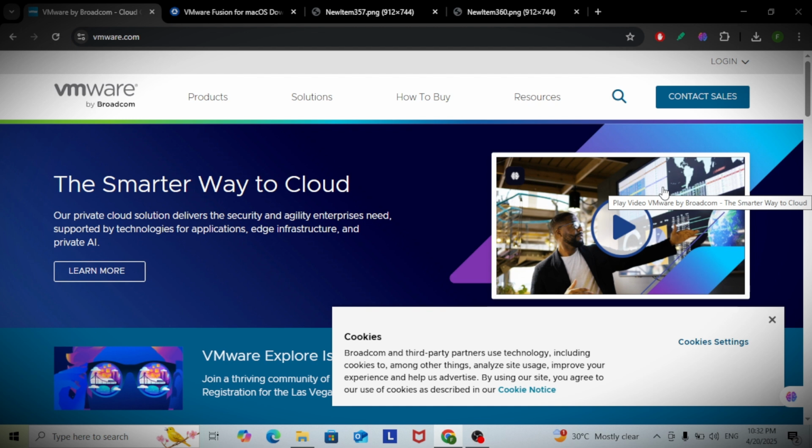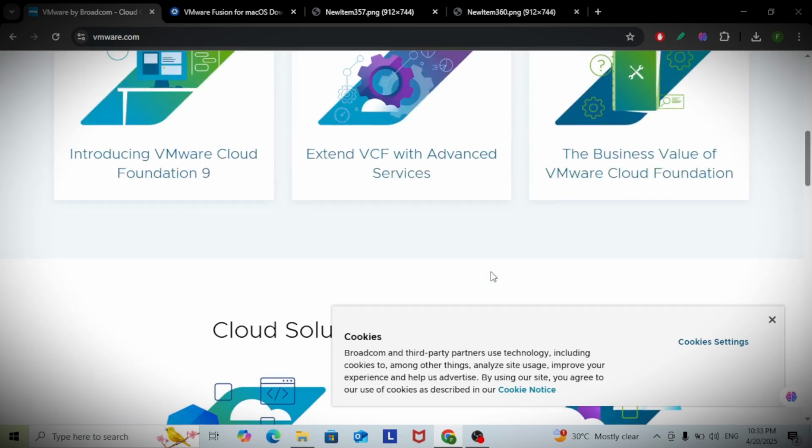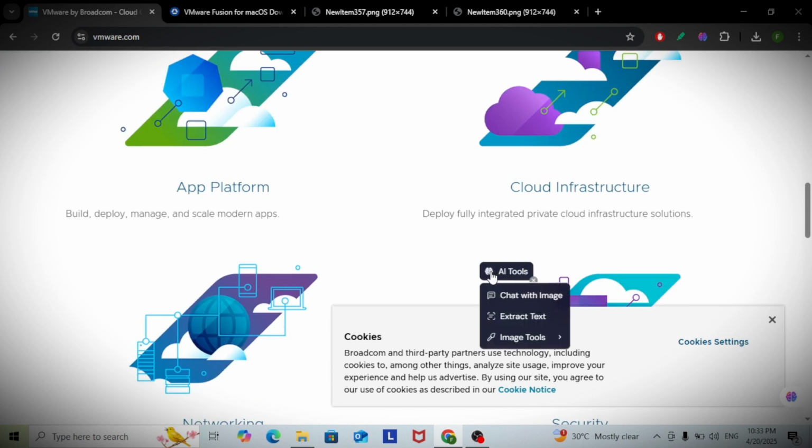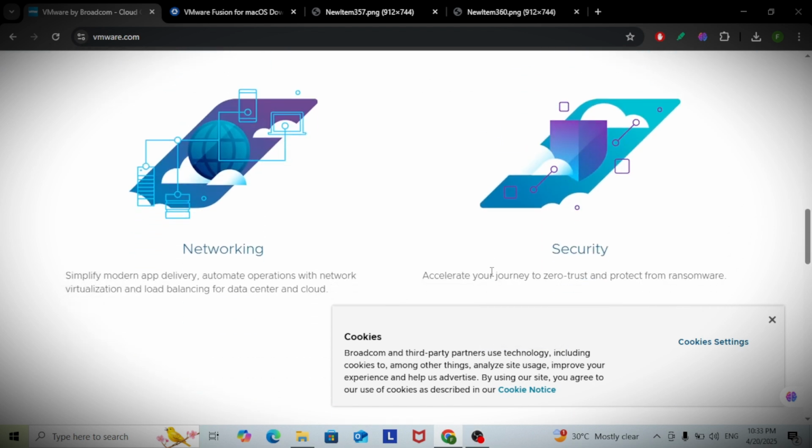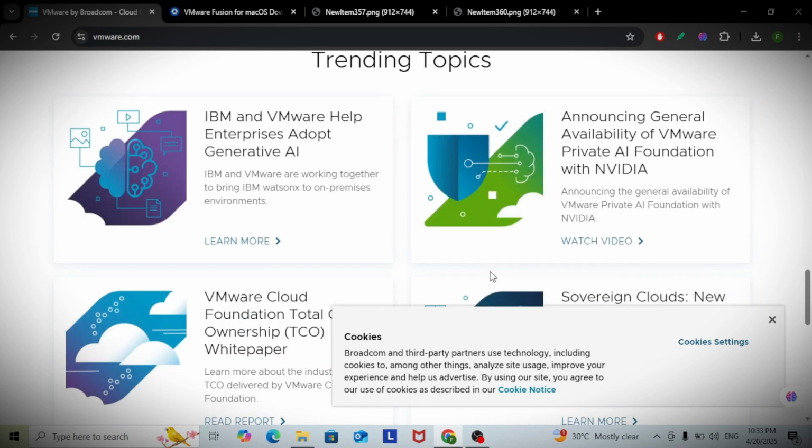First, go to VMware's official site and download the correct version. For Intel Macs, download VMware Fusion 13 for Intel. For M1 or M2, choose the tech preview for Apple Silicon. Still in beta, but still works well.